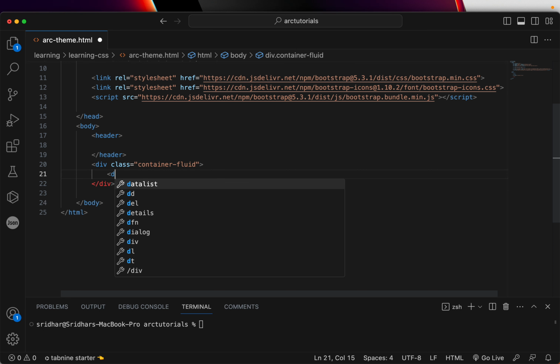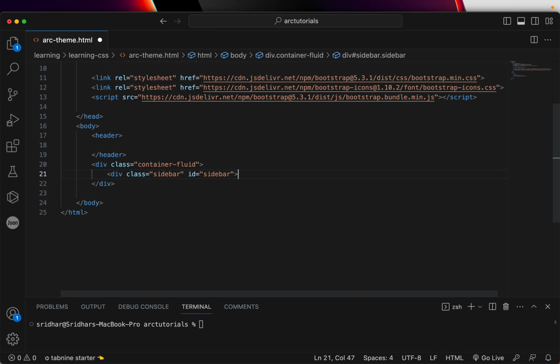Now inside this, we would have a sidebar, all right, and we will have a main section. Okay, so if you look at my structure right now, we have the header, one page container which is fluid, which means occupy 100% of the page. We have a sidebar and a main content area. This is the simplest structure that you can have of any theme that you want to build, and that's enough.